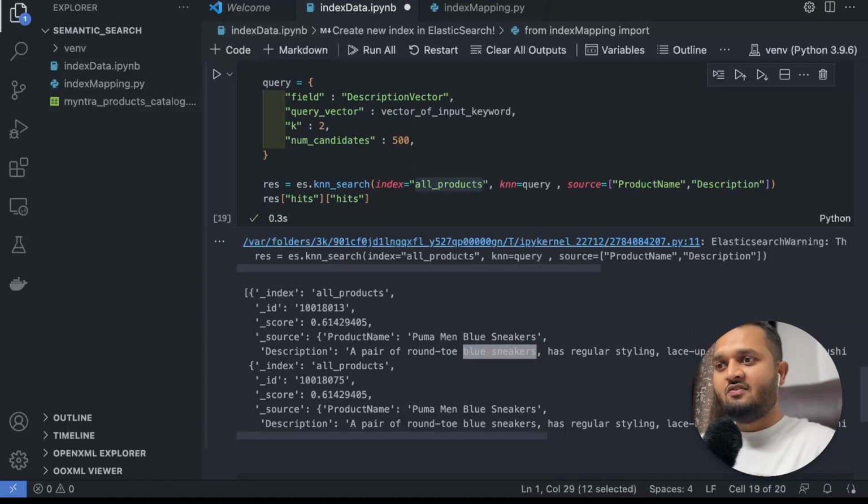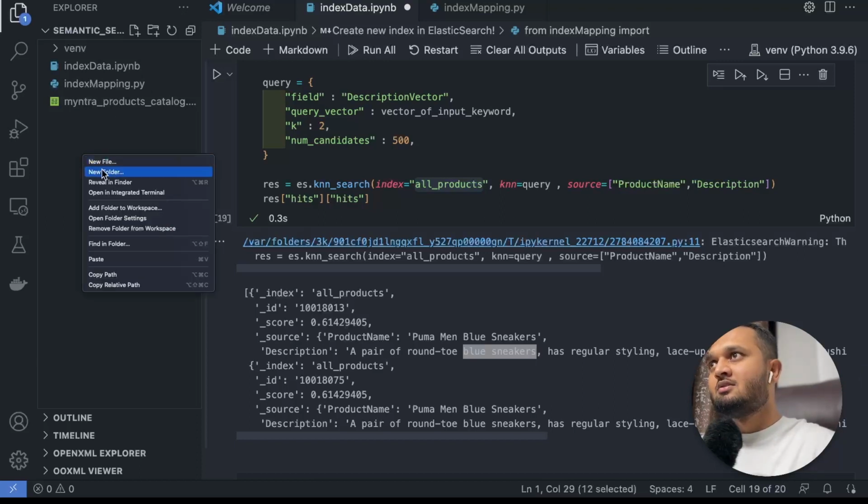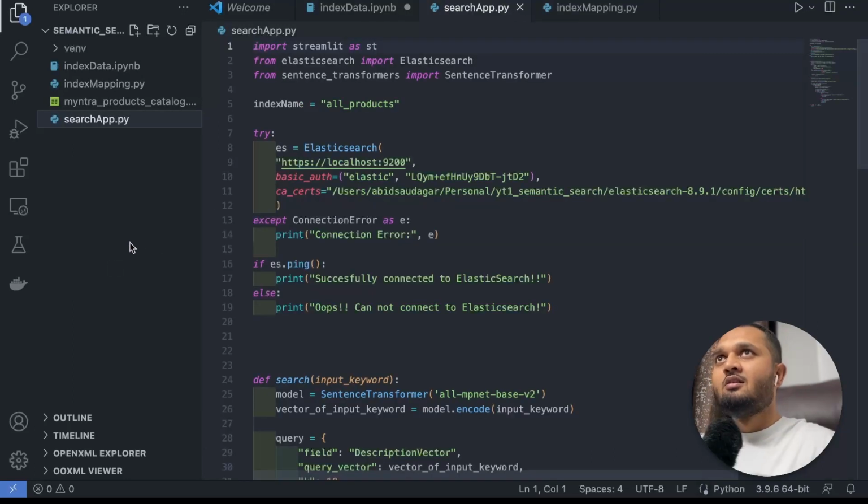Just to save time, I have already created this file for the UI, and I will walk you through it. I'll just paste it here, and we have this search app.py. We have imported Streamlit as st, we have imported Elasticsearch, and we have imported our model as well, because we need to convert each query typed by the user into a vector. So we need this model for that. Our index name is all products.